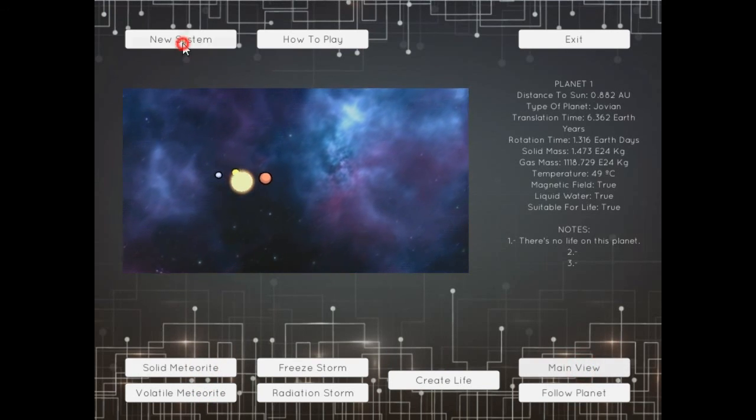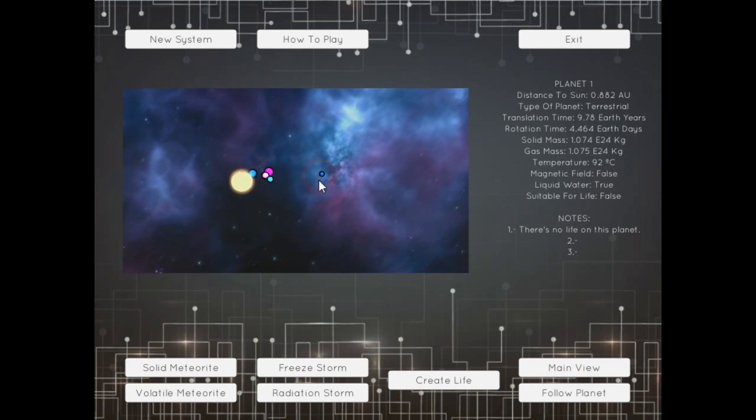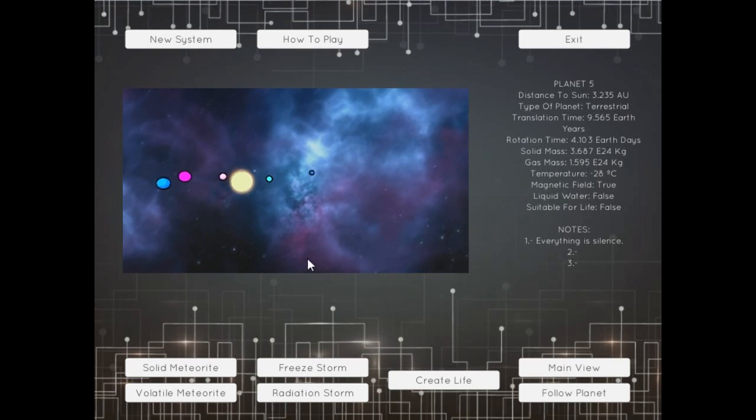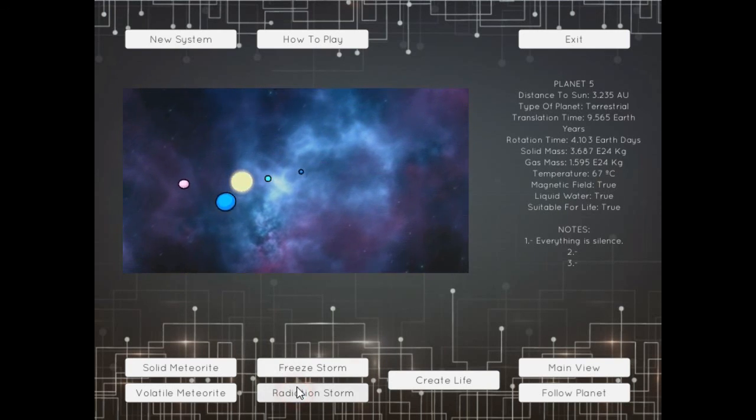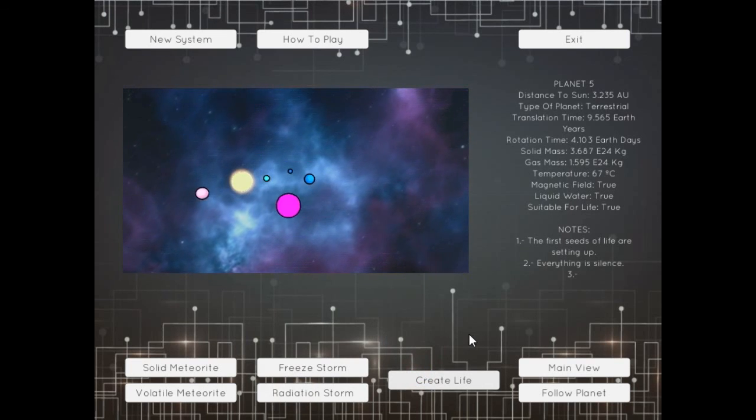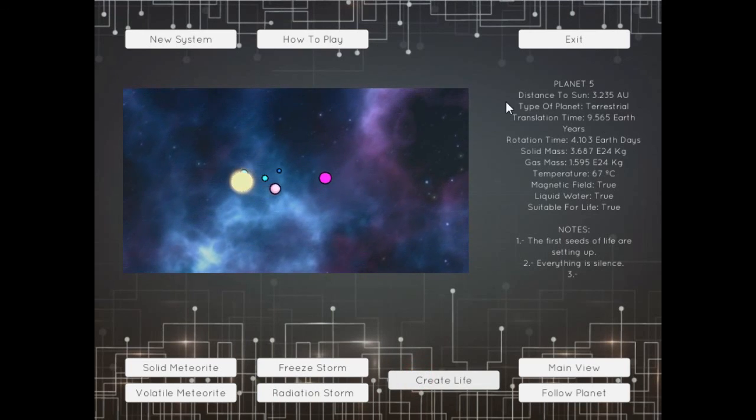This is quite neat. Just looking at all the different systems. There's no life on this planet. It's not suitable for it. Not this tiny one. Magnetic field. Alright, so let's make water. Let's see, it's kind of... There we go. Create life on that one. For seed of life is set up, everything is silent. Oh, more life. Have more. This is pretty neat. Next.